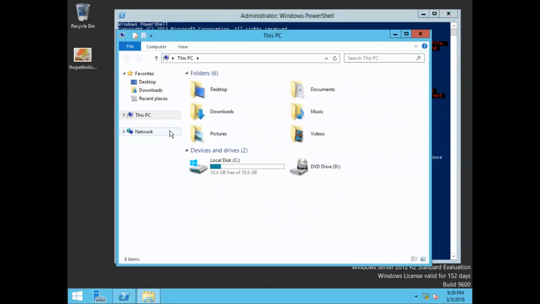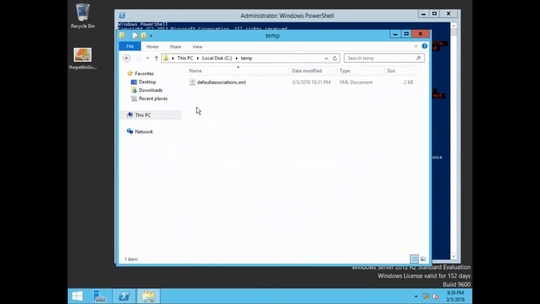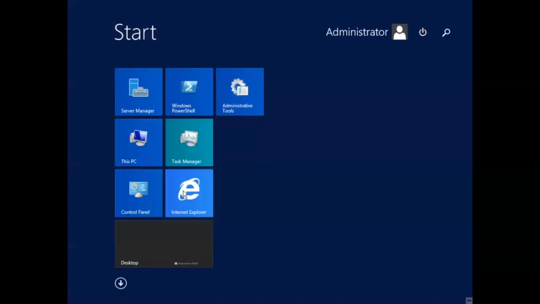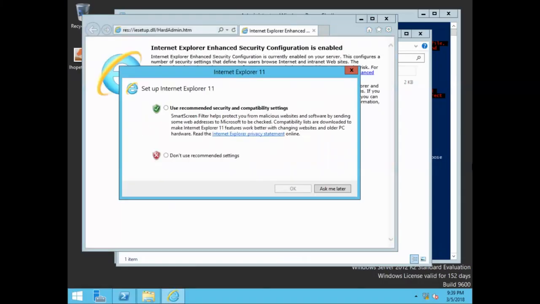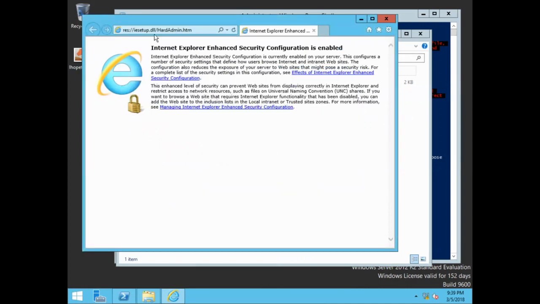And let's see if I have BloodHound on this one. I do not. So we'll grab that real quick. This is on GitHub.